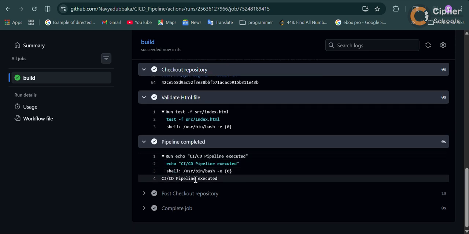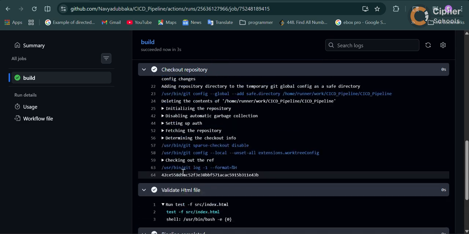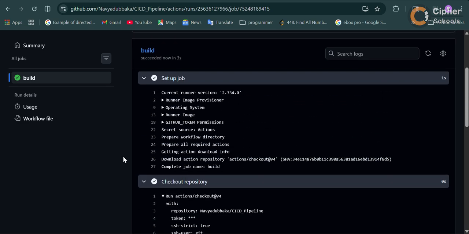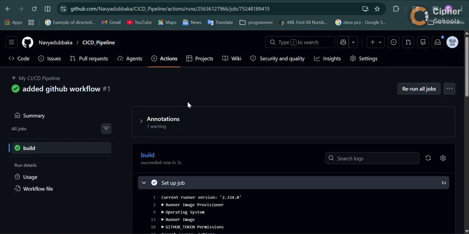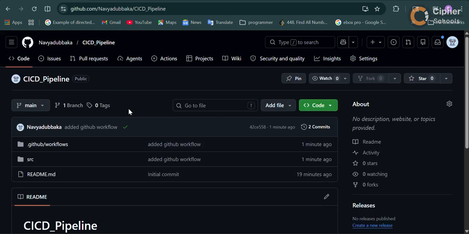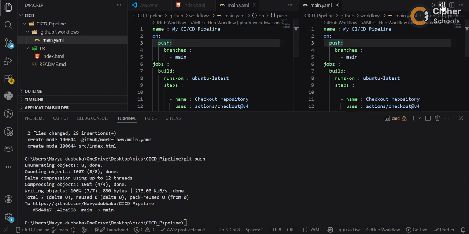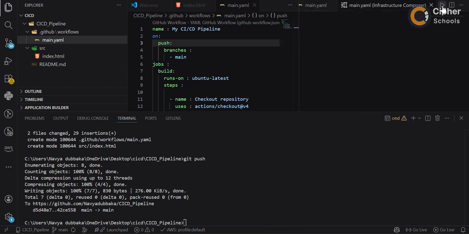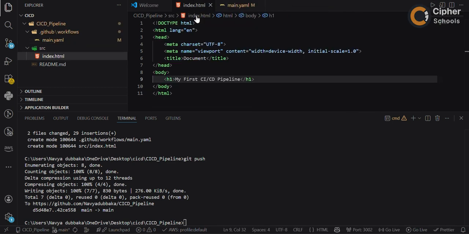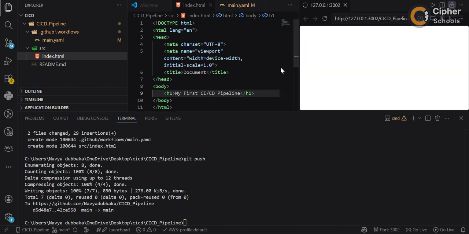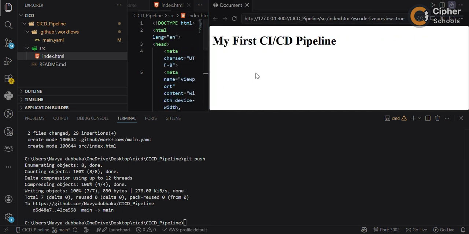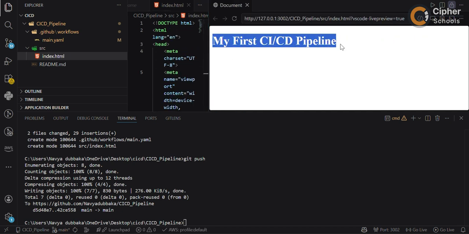It has printed CI/CD pipeline executed, so we can see that your CI/CD pipeline is verified and it is working very well. So let's run our index.html. This is the basic index.html which prints my first CI/CD pipeline.